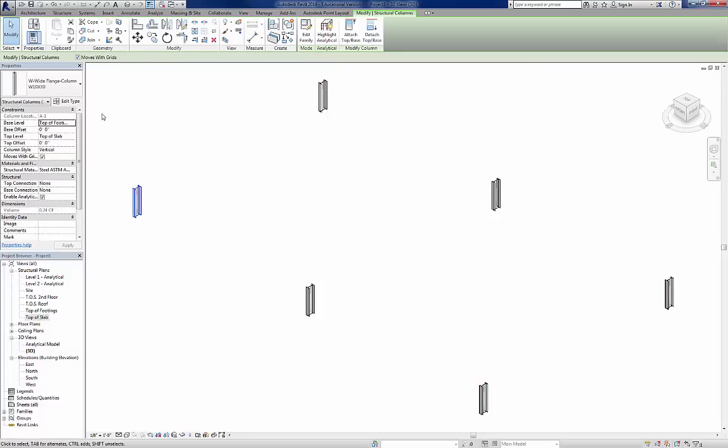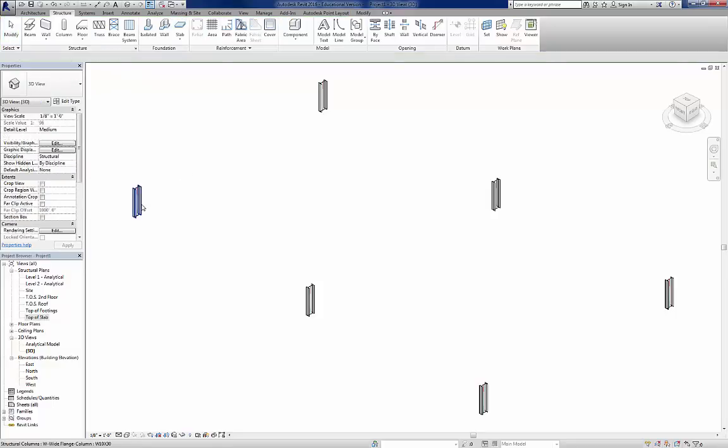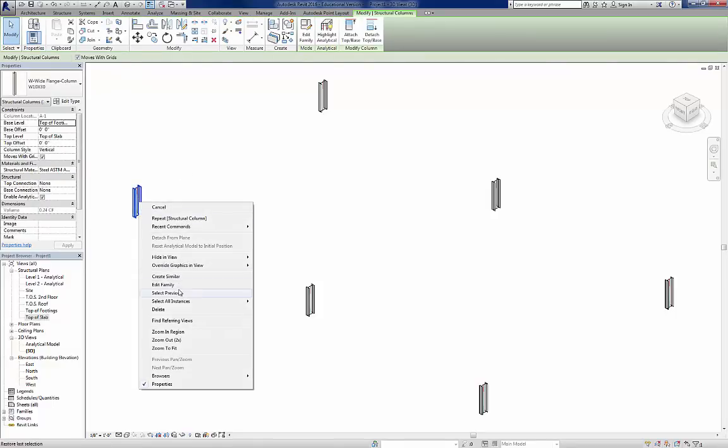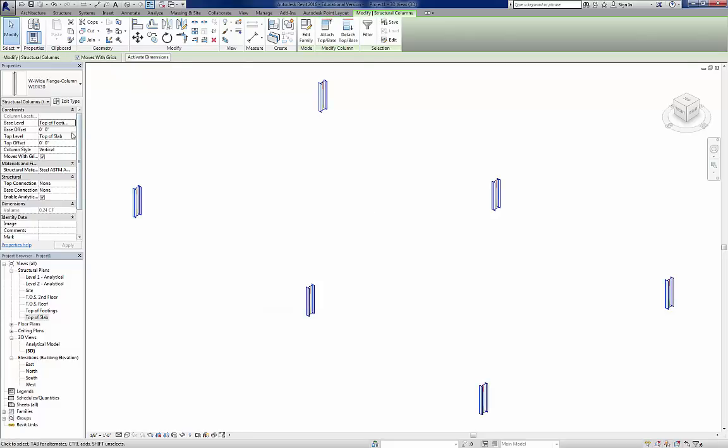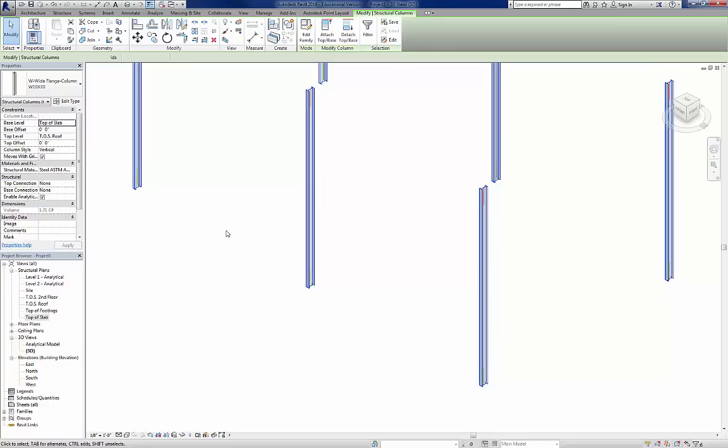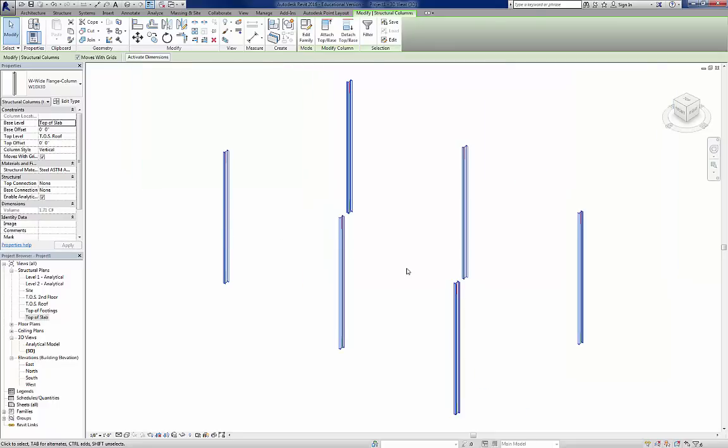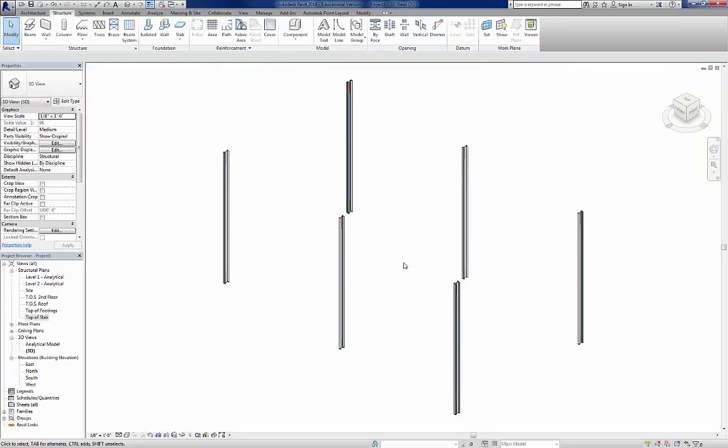So if I select one of these columns, right now it says its base level went from top of footing to top of slab. Well, that's not what we want. So I'll select one, I'll go down, right click so I get to my menu, select all instances, an entire project. We're going to change them. So we're going to set their top level now to top of slab roof, base level to top of slab. Hit apply, and there we go. That's what our column should look like.